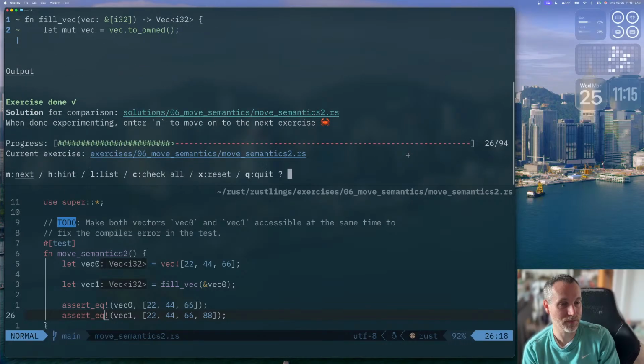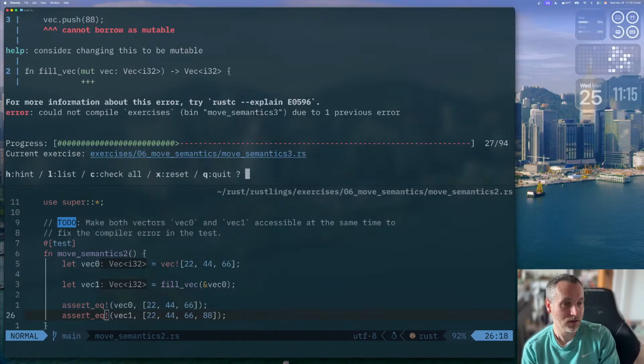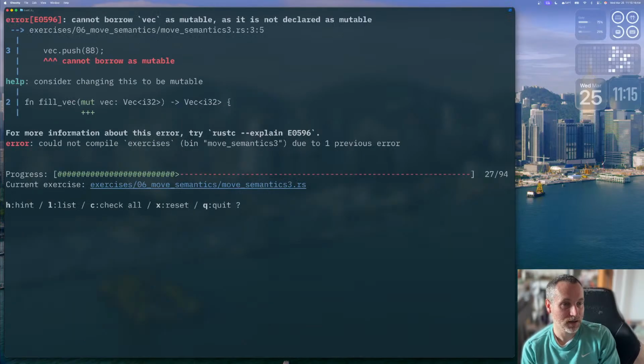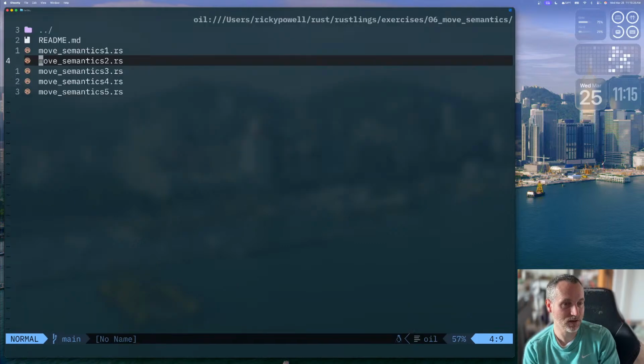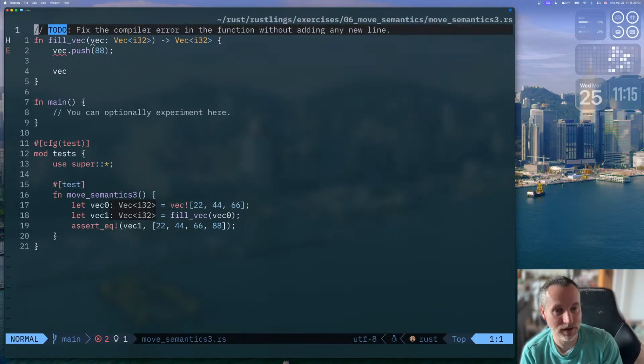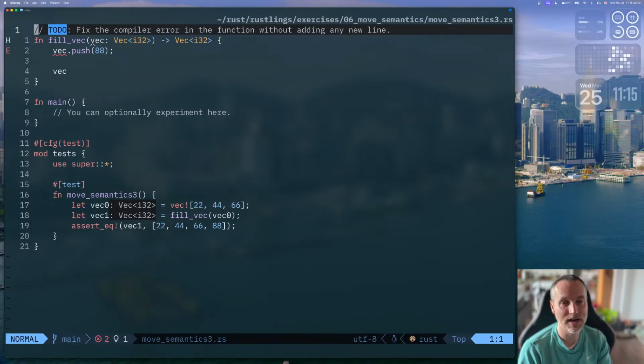Let's see. Yep, exercise done. All right, cool. Okay, let's look at this next one. Cannot borrow vec as mutable. Okay, so we're moving on to the next thing. Let's see what number 3 has for us. Fix the compiler error in the function without adding any new line. Okay, no new line.